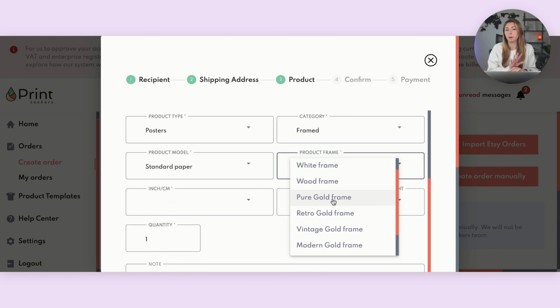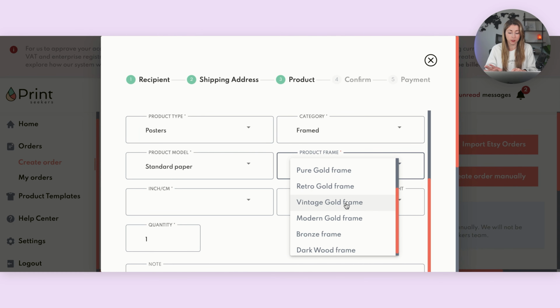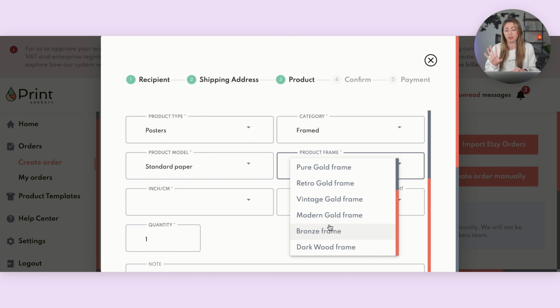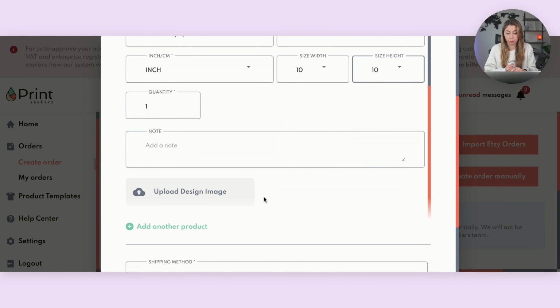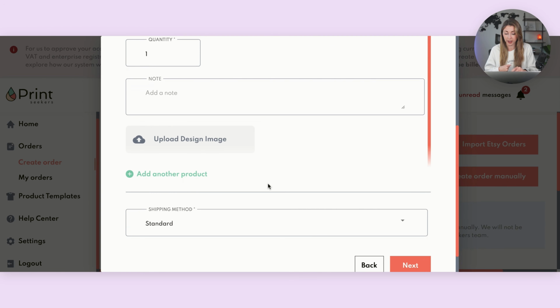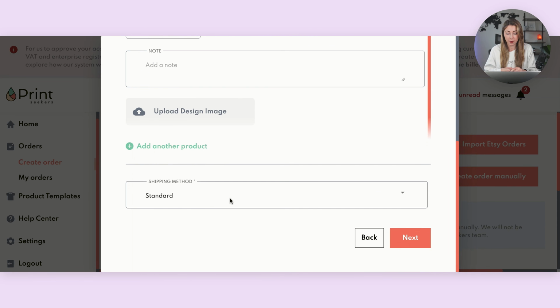You're gonna have to look back at the catalog, make sure you're grabbing the right name, but the ones that we had looked at were the vintage gold frame, modern gold frame, bronze frame. So just make sure you probably have another tab open. Grab the right sizing that they ordered as well. And then once you go through this, you're gonna upload your design image, which was that upscaled image of the Midjourney that we just created. If they have another product, you can add that. But then you can hit next, and then it's going to fulfill and send to your customer.